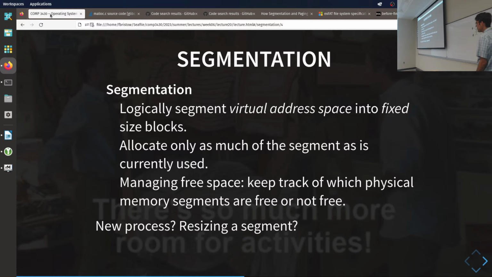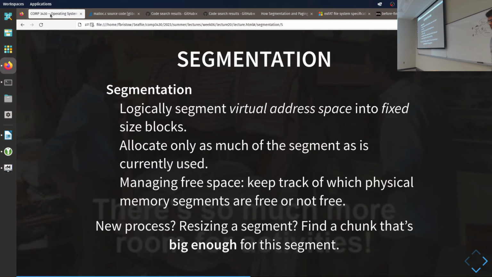If we've got a new process or we're resizing a segment, the issue of where do I put this suddenly becomes a bigger problem because we have to find a space that's big enough for this thing to go. When we're only allocating as much memory as is actually used in a process at that current time, all of the segments that we're putting into physical memory are going to be different sizes. So the things that we've allocated are going to be differently sized as well.